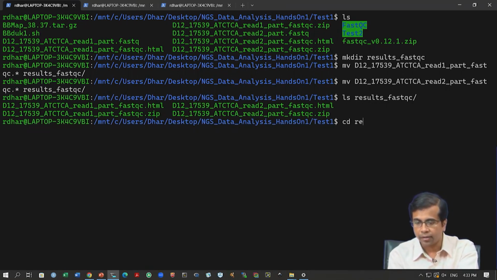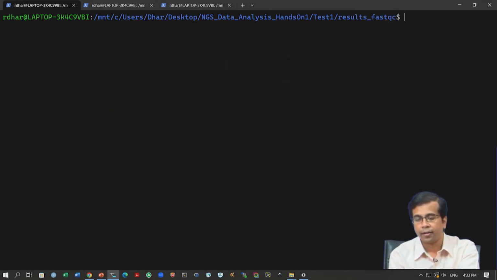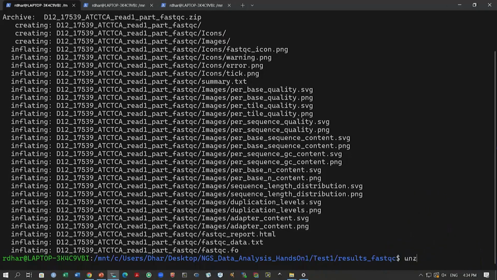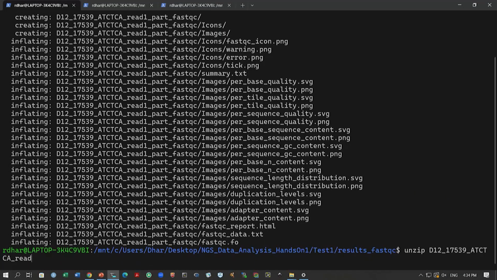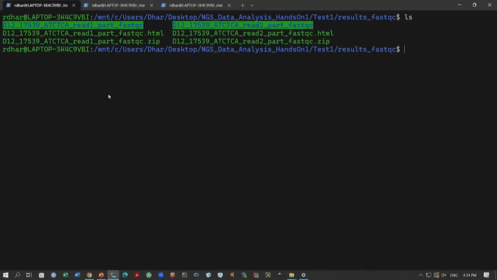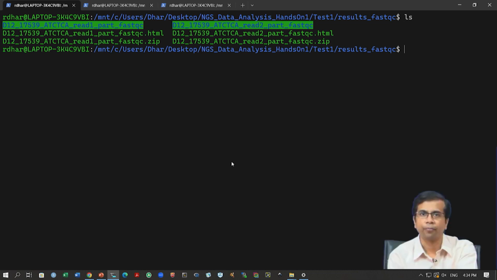We can move inside this folder and simply unzip the zip folders so that we can check the results. We do this for both read 1 and read 2, and we now have all the results created. You can see these 2 unzipped folders, and inside them you will have the results. Now we can go inside and do the quality evaluation and make our decisions.